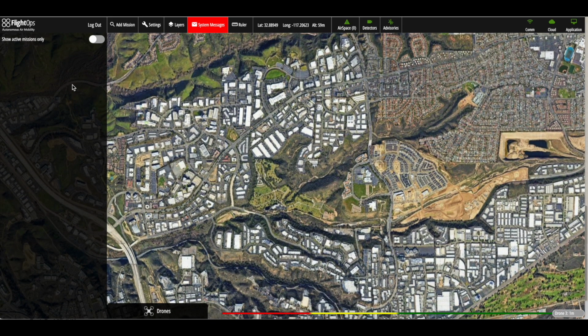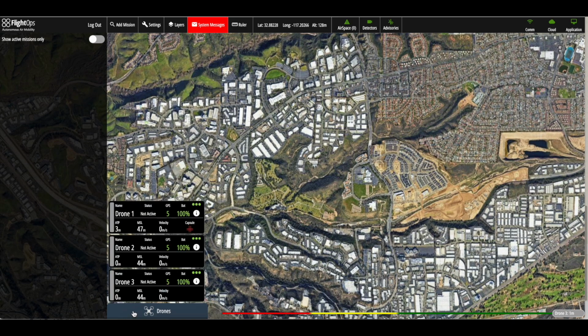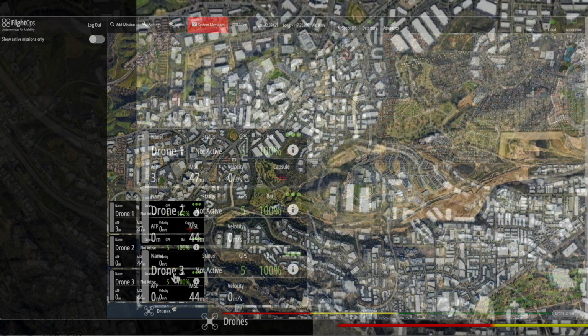On the left panel, you'll find the Missions panel, currently empty since no missions have been created yet. Next to it, the Resource panel houses the drone list. In this example, 3 drones are present: Drone 1, Drone 2, and Drone 3.